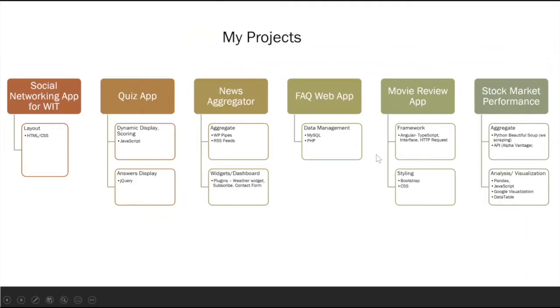So here are my projects from left to right in a chronological order. The first project was a social networking app for the Women in Technology team. The focus here is on HTML and CSS, which were the first few skills that we learned as part of this course. Second is a quiz app where I used JavaScript for the dynamic display of questions and answers, and also the scoring for the answers. And for the answer display, I used jQuery library.